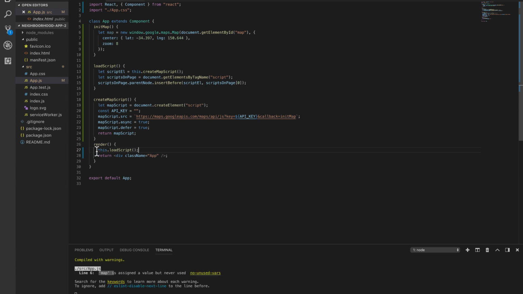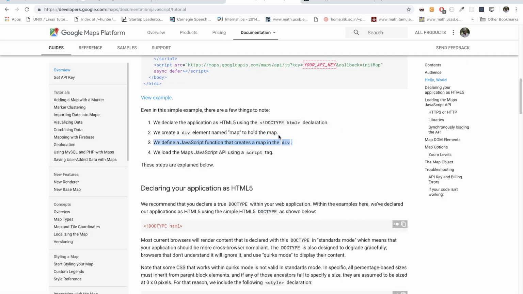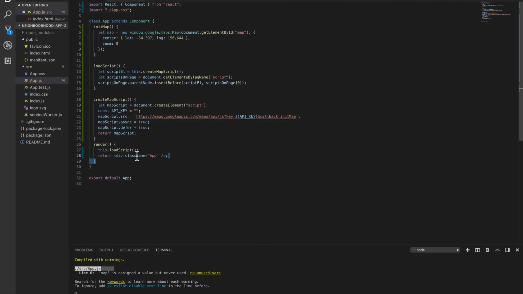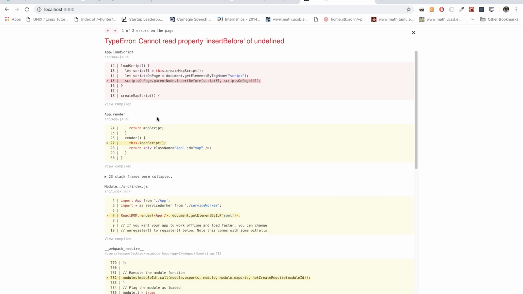This is going to get loaded before we call the render function, when we try to load the component. The other thing is that we need to have a div with an ID of map. So here I'm just going to say ID equals map, and let's look at what we have. We're getting an error here. It says scripts on page, parent node, insert before: cannot read property insert before of undefined.